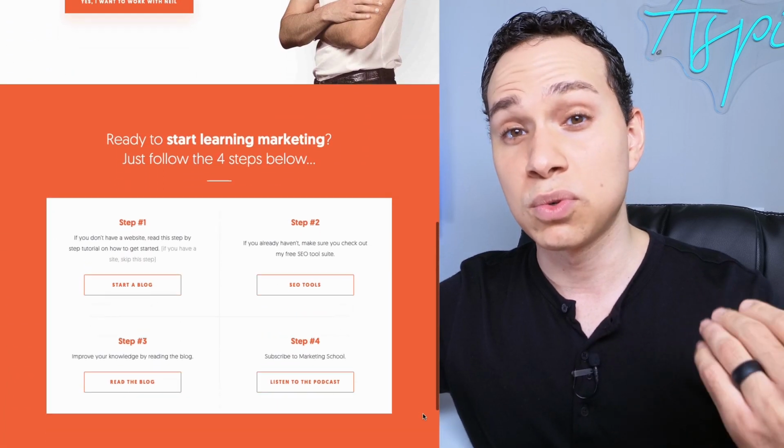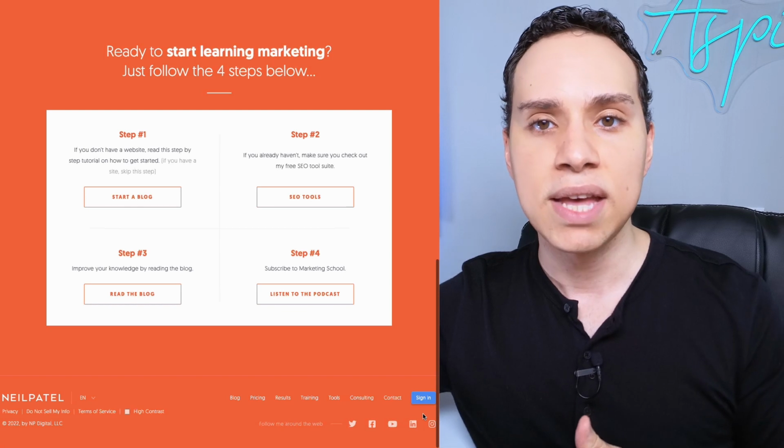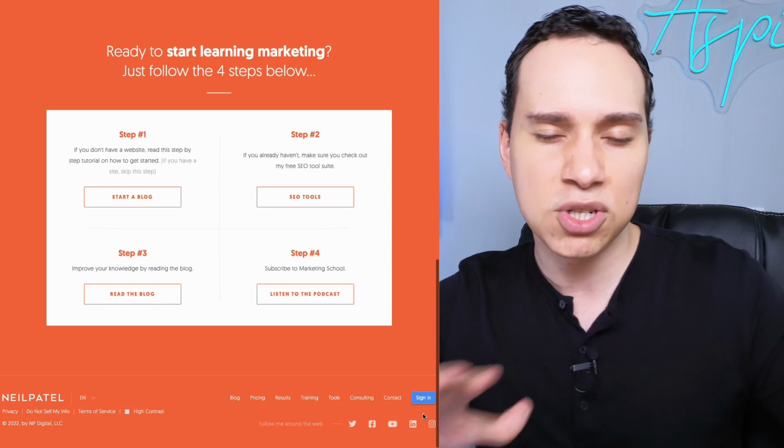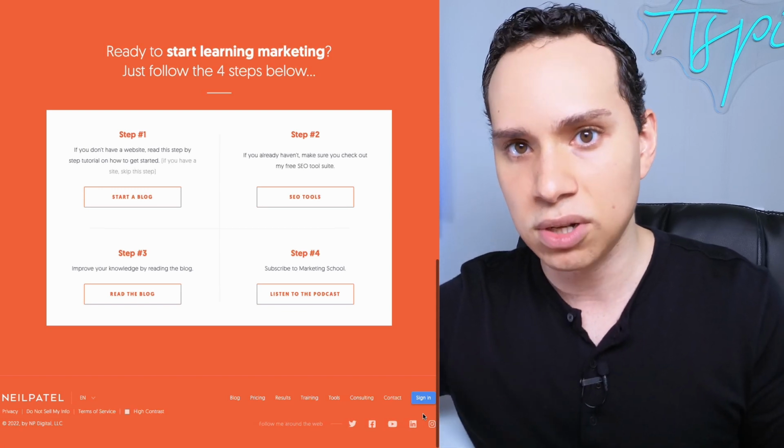And then, of course, if you scroll down the page, you'll see that he has 4 options at the bottom. So this is how you balance out pretty much the one page on your site where you can't have a clear call to action.